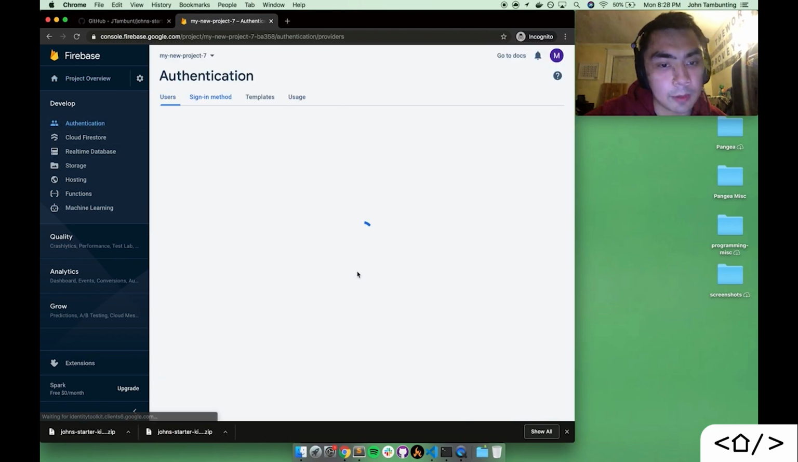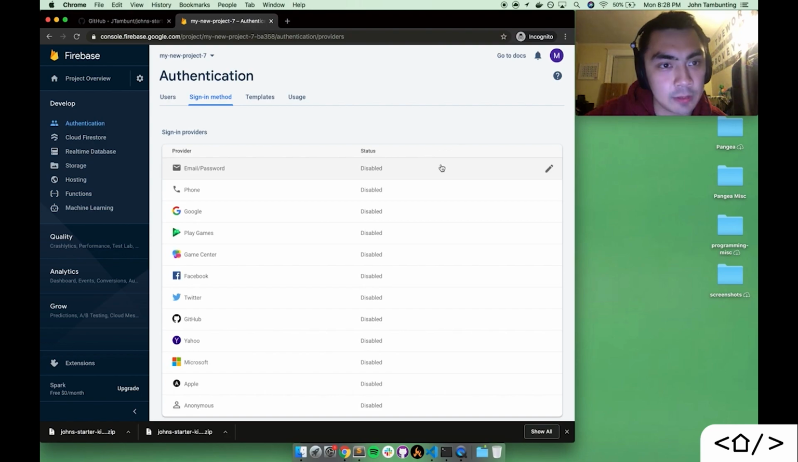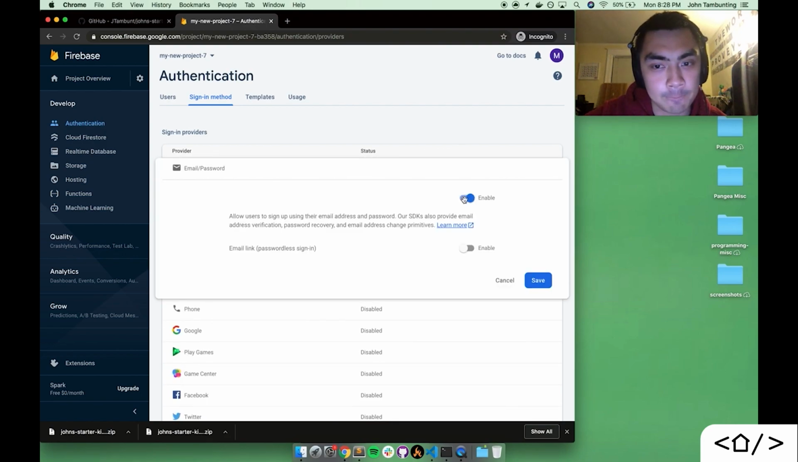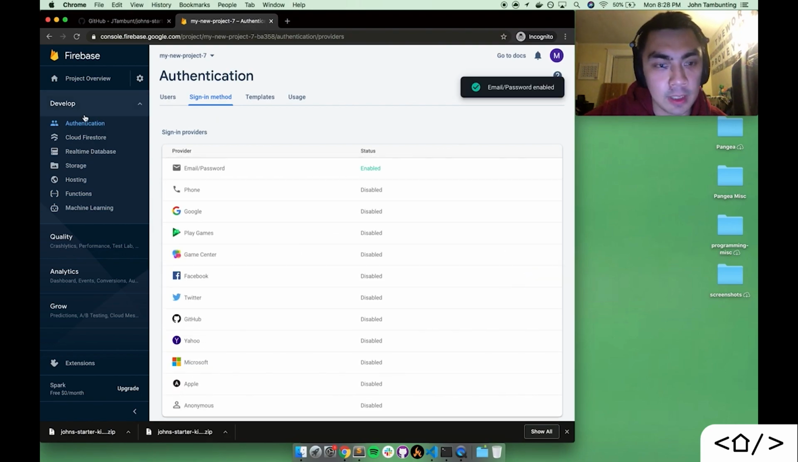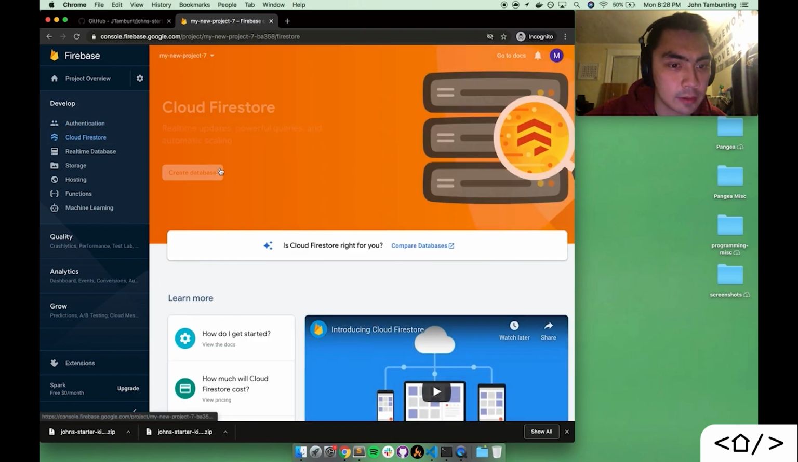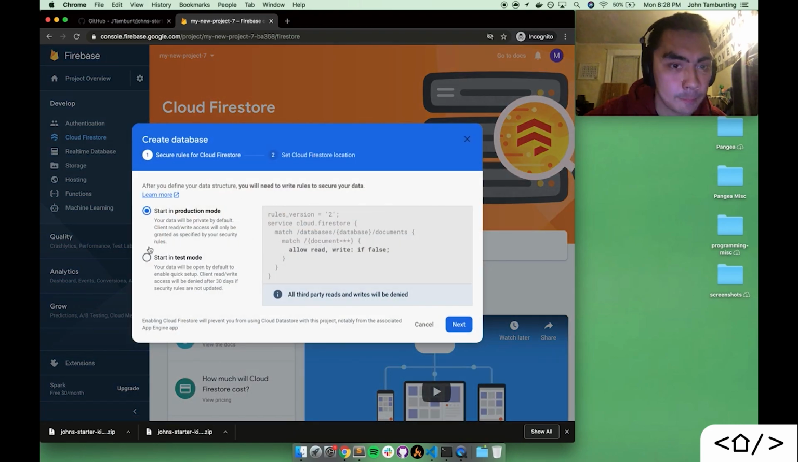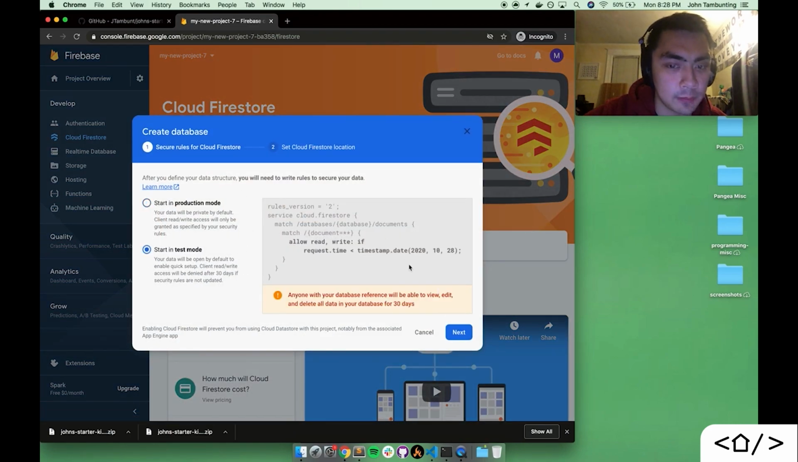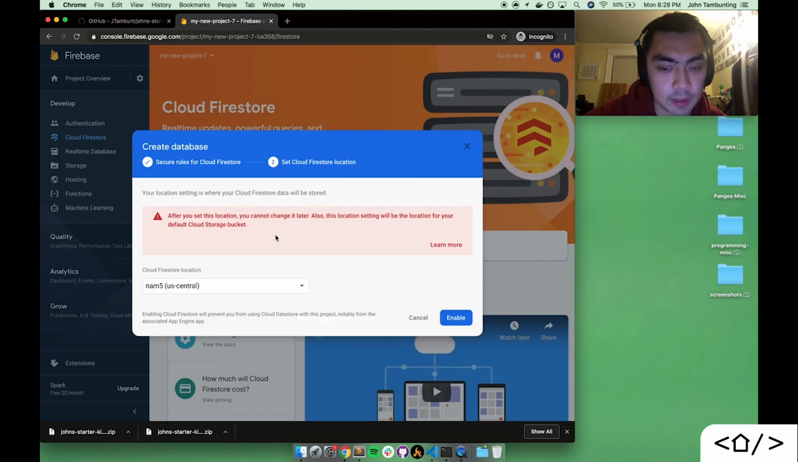So we're going to want to enable authentication through email and password. So just click Enable. Then you're going to want to go to Cloud Firestore and just create the database. You could just use test mode for now. Again, we're not going to cover things like rules that you would need in a production app. This is really just meant for getting things spun up really quickly for a hackathon.